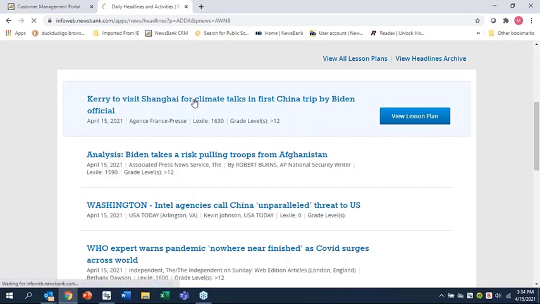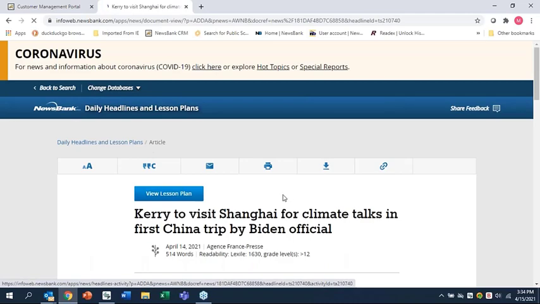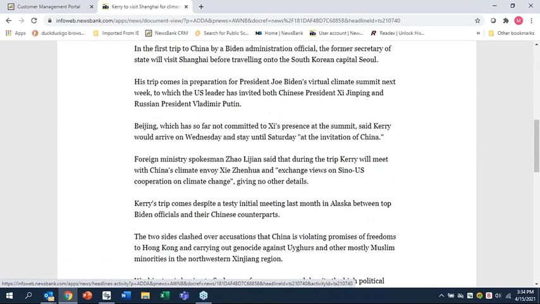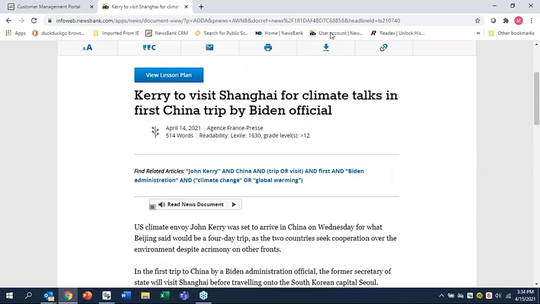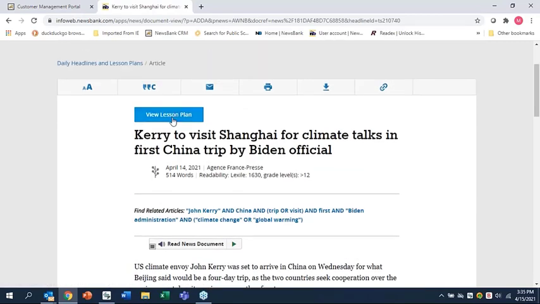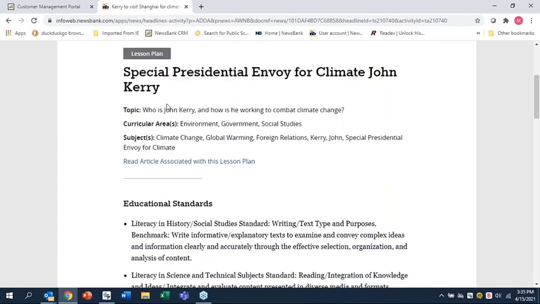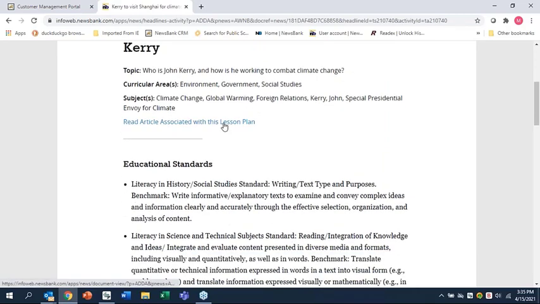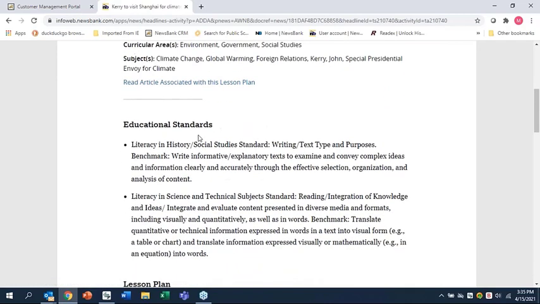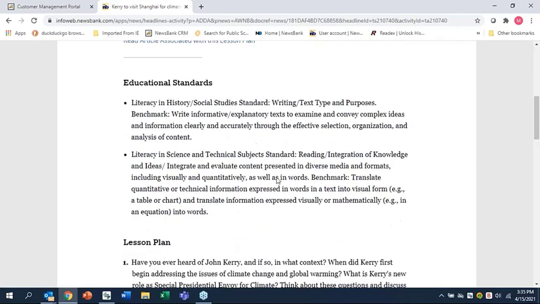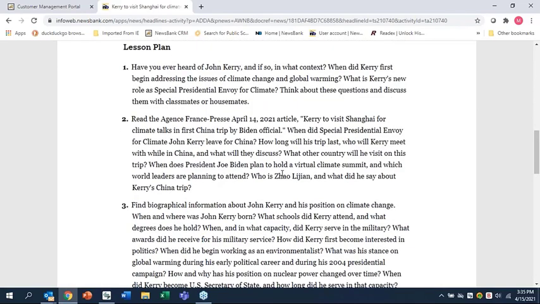So if I click on this article about Kerry visiting Shanghai, you'll see here's my article with all the same tools across the top, including a search to get more information. But here is a lesson plan. When I click on that, this is going to give us a lesson plan around the special presidential envoy. Our subject, topical curricular areas, I can go back to the original article. The general educational standards.